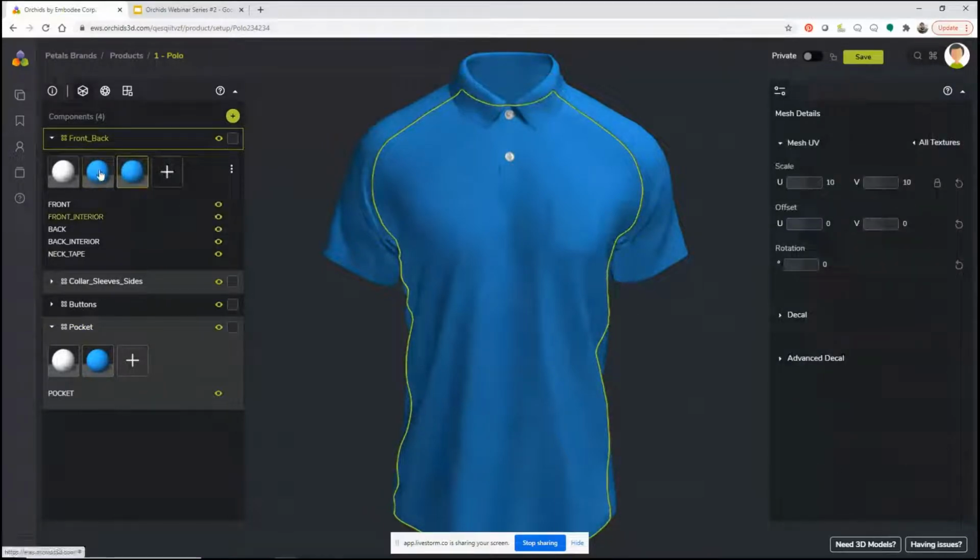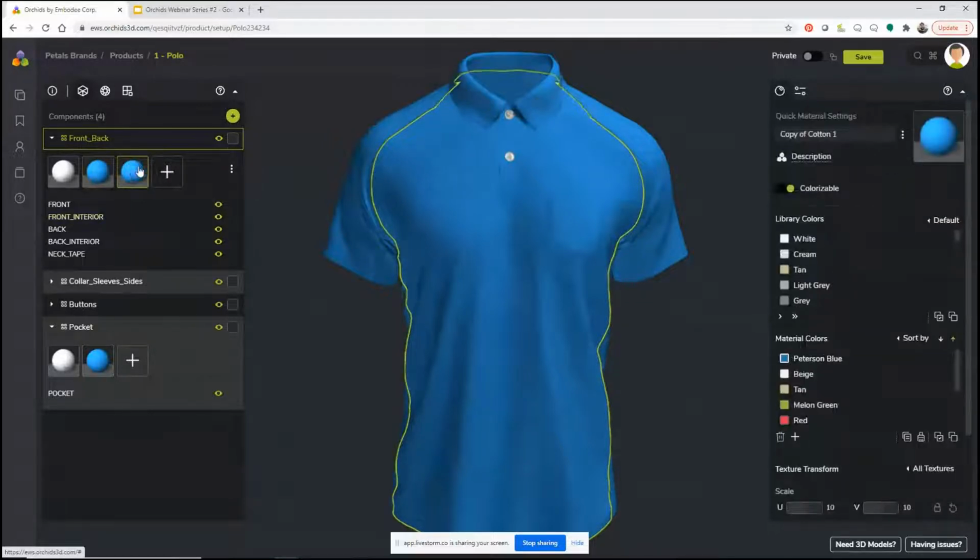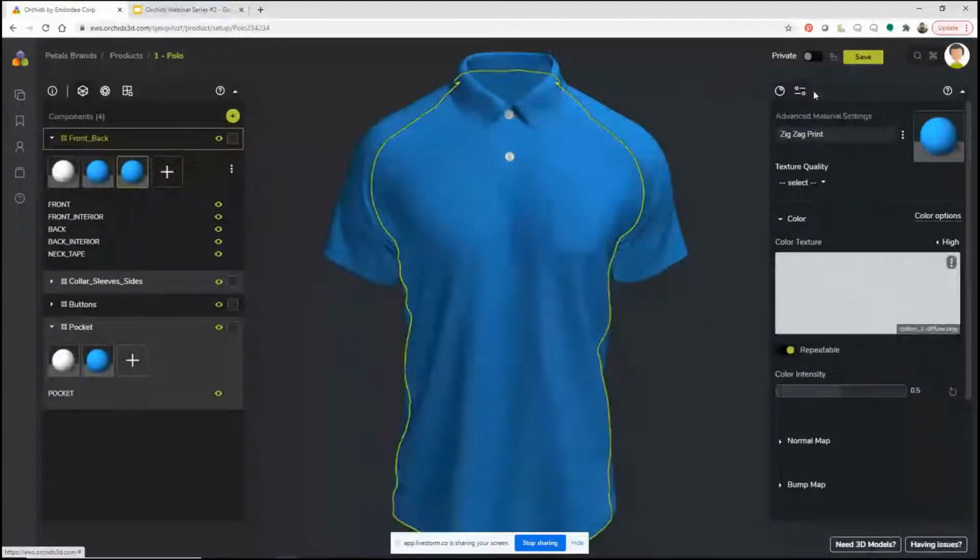So now I have one version of my fabric that just has colors applied, and this version, I'm going to apply my zigzag print. So I'm just gonna rename this one zigzag print. Okay, great. Next, I will come to the advanced material settings tab. And this is a panel of all the texture assets that are used to create the look of this cotton fabric material. And the first option, or the first plugin here, is the color texture. So this is the one that I want to replace with my zigzag print.